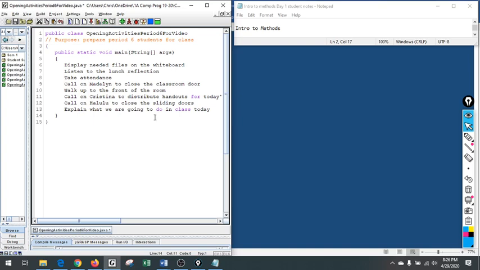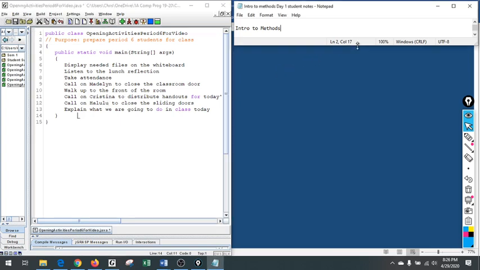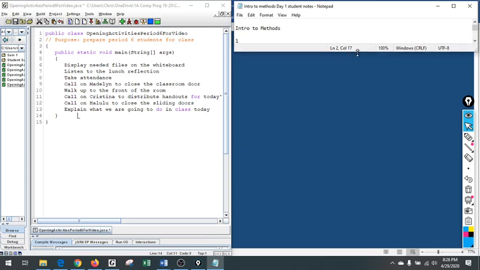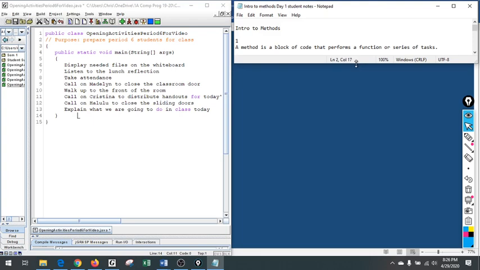All right, so now let's write down some notes on methods, and then we're going to change this code a little bit to be using methods. So methods, here's the idea. We've already talked about methods actually in this class, and so the first thing to write down is a method is a block of code that performs a function or a series of tasks.